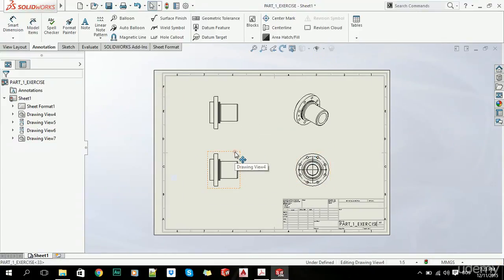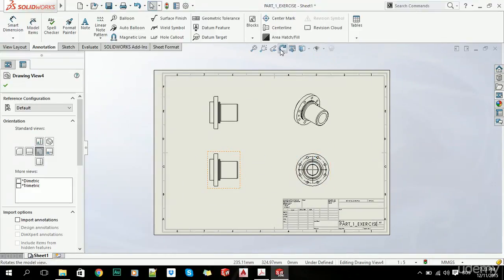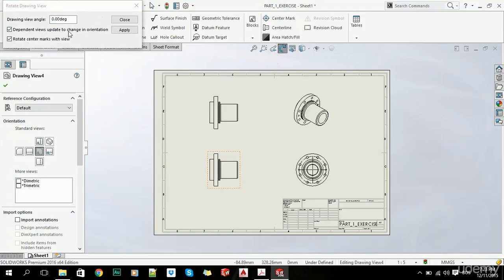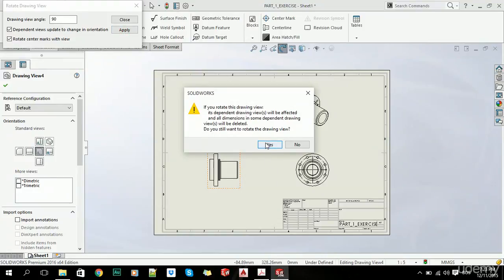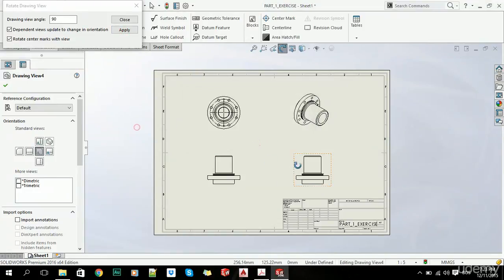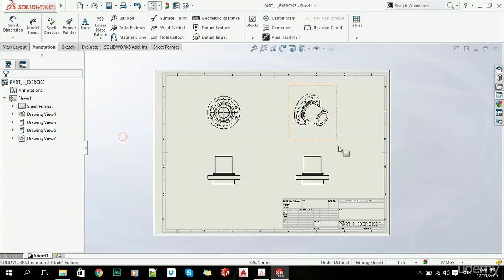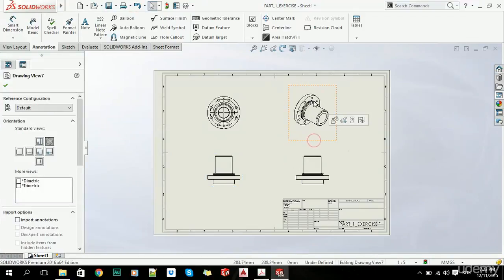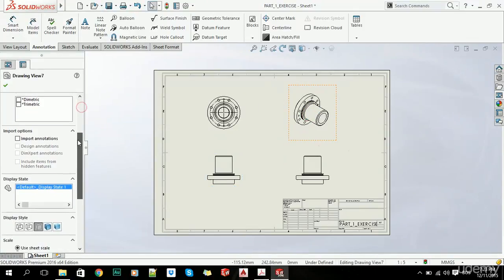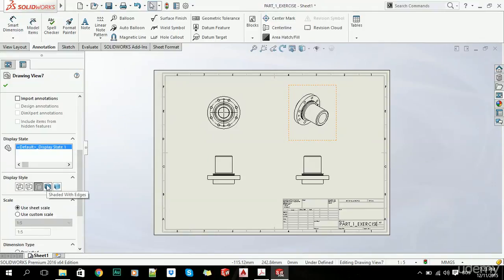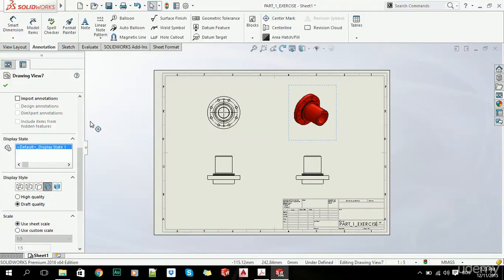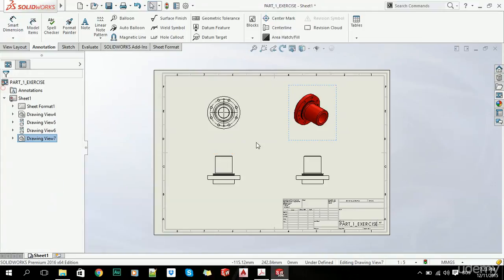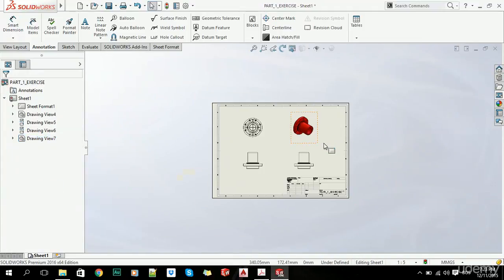Also, if we change this one, let's say we want to rotate it 90 degrees, all of these will follow as well, so just click yes and it will all rotate. Now if we click on this view, for example, we can choose it to be shaded with edges, and now we have really useful functions for it.